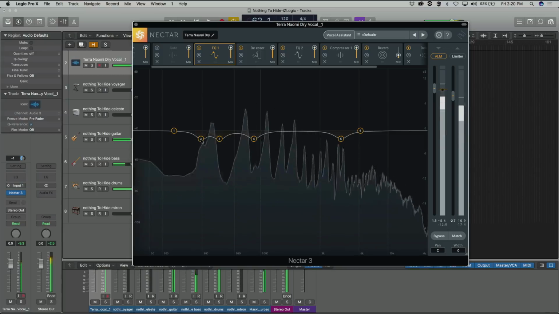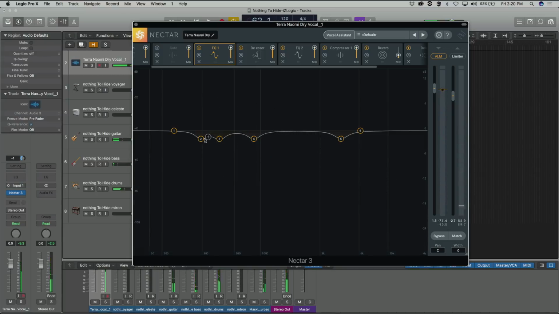I feel like right around number 3 here we have a node that's kind of peaky, a little out of control.